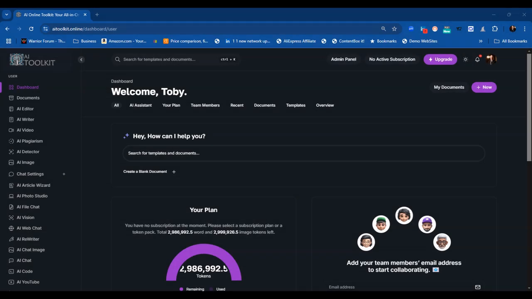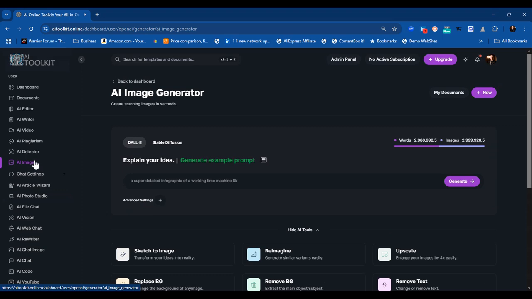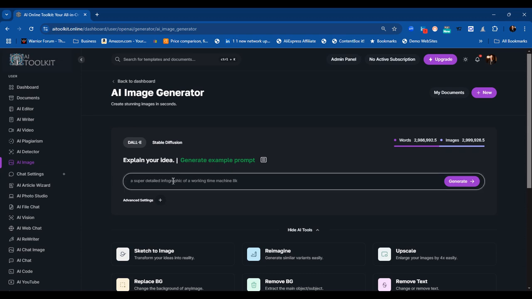In this training video, we'll explore the AI Image Generator. It's a powerful tool for creating stunning videos in just a few clicks. So to begin, log into your dashboard, select the AI Image from the menu. This tool makes it easy for you to create custom images for any purpose from marketing to creative projects. Now, start by describing the image you want to create.